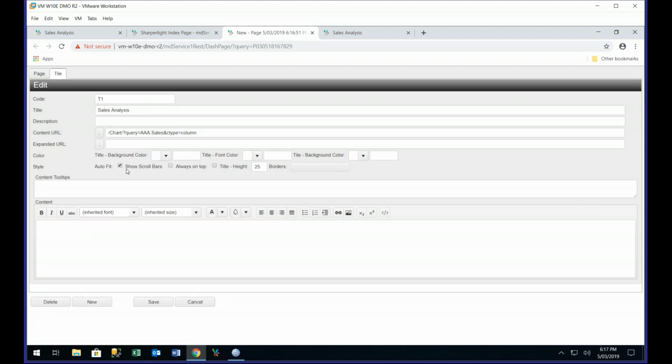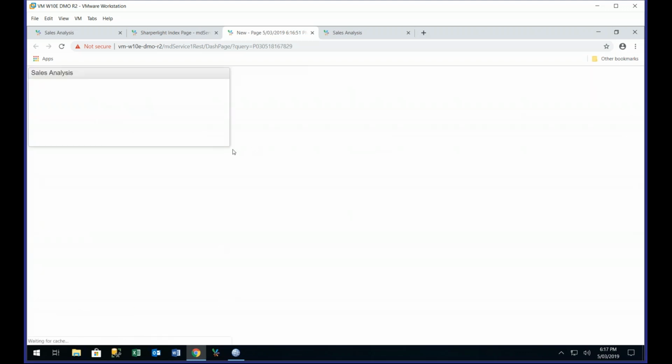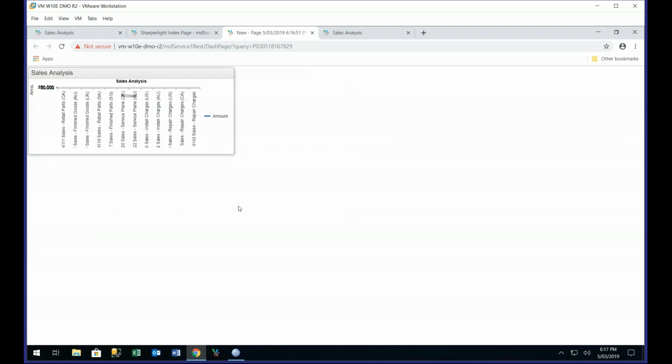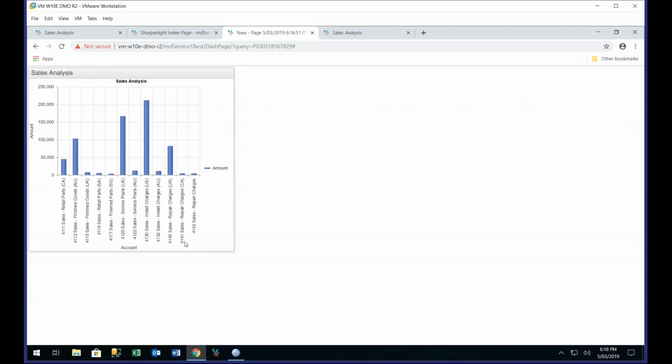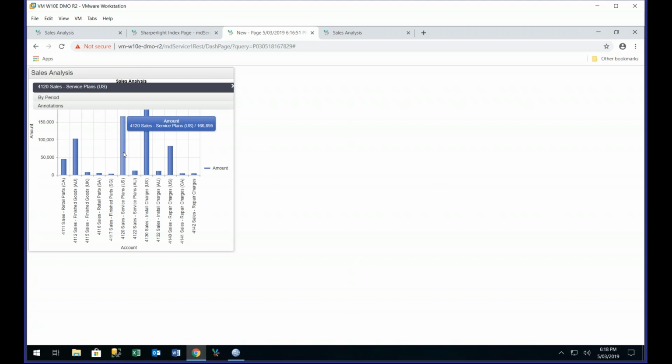in my tile. If I hit save on this, now because the chart's a little bit bigger, I'm going to actually make the area a little bit bigger. I'm just going to open it and save it again, which is then going to force it to refresh. So there you go. You can actually see that chart sitting in a tile. And you still have the drill down capability on that chart, even though it's in a dashboard page.